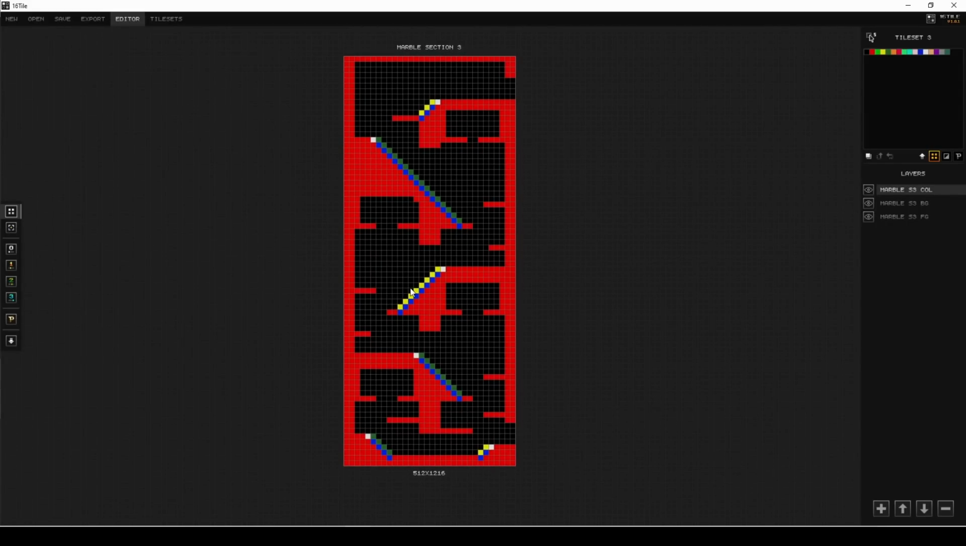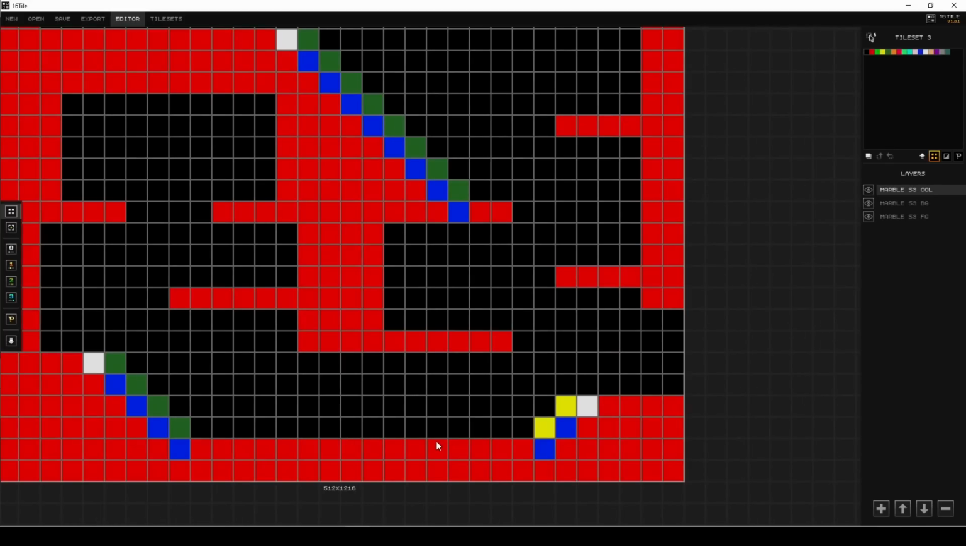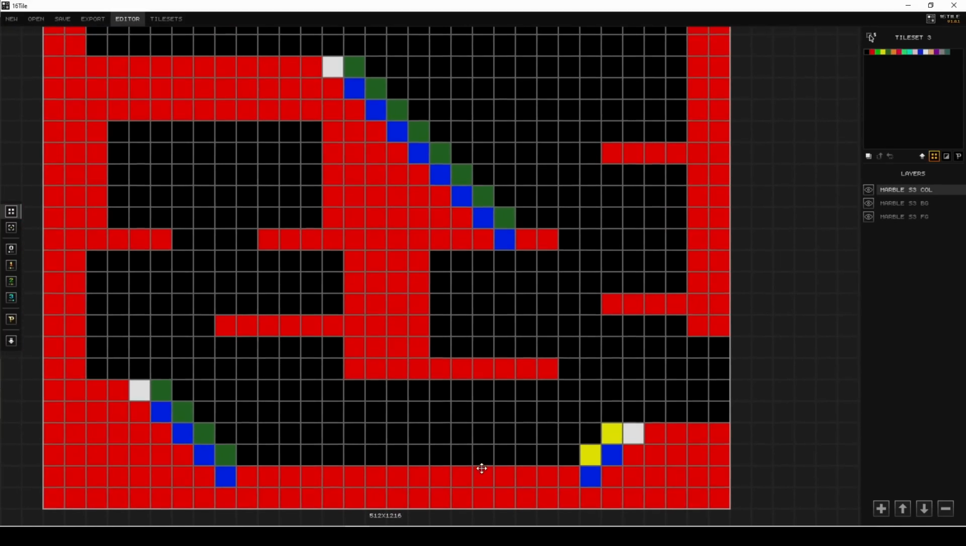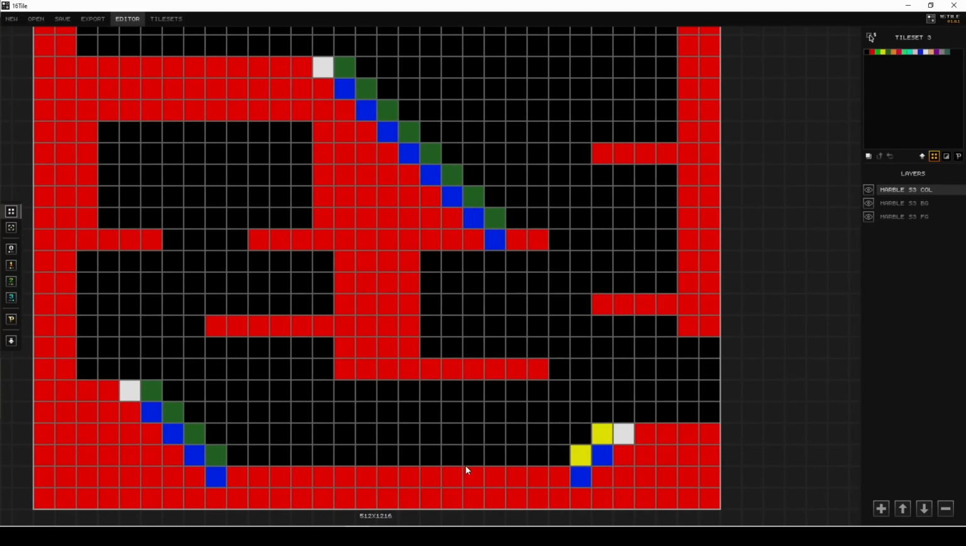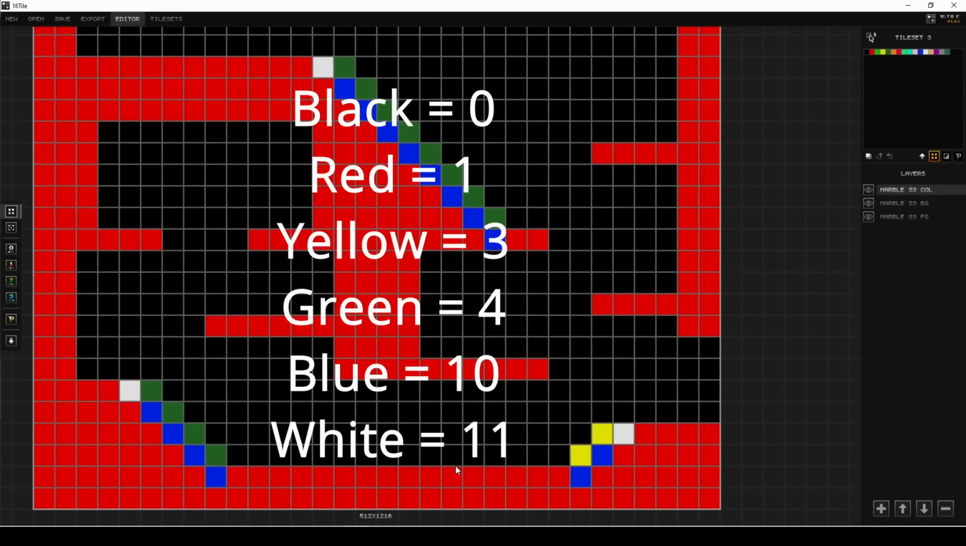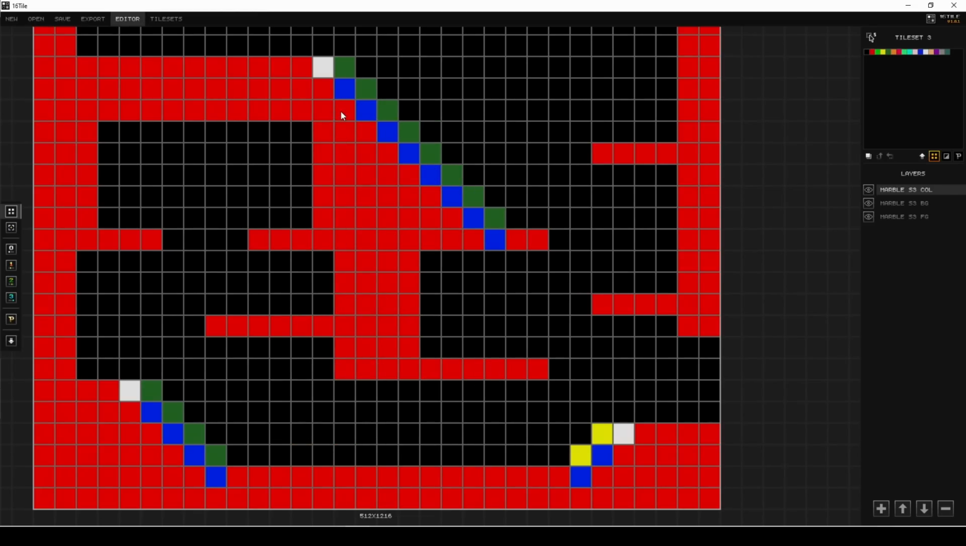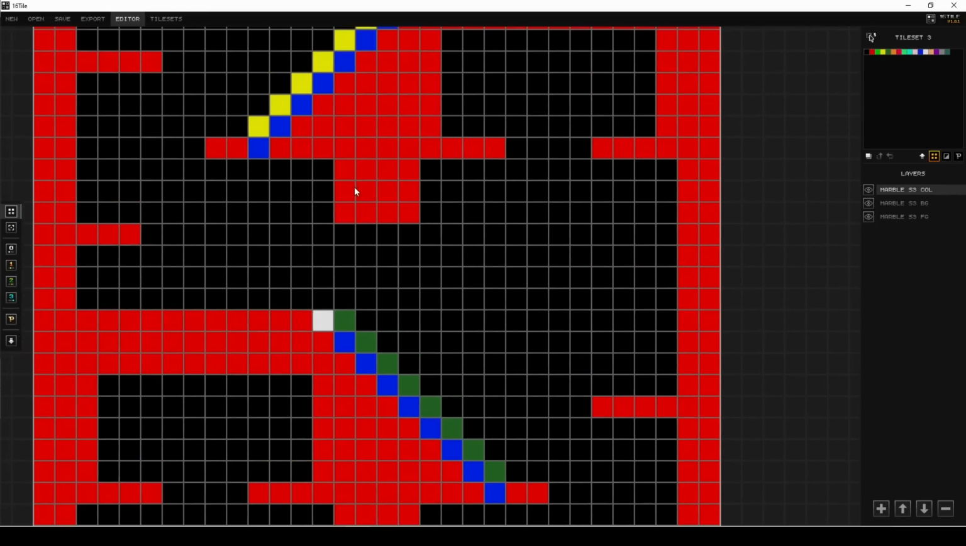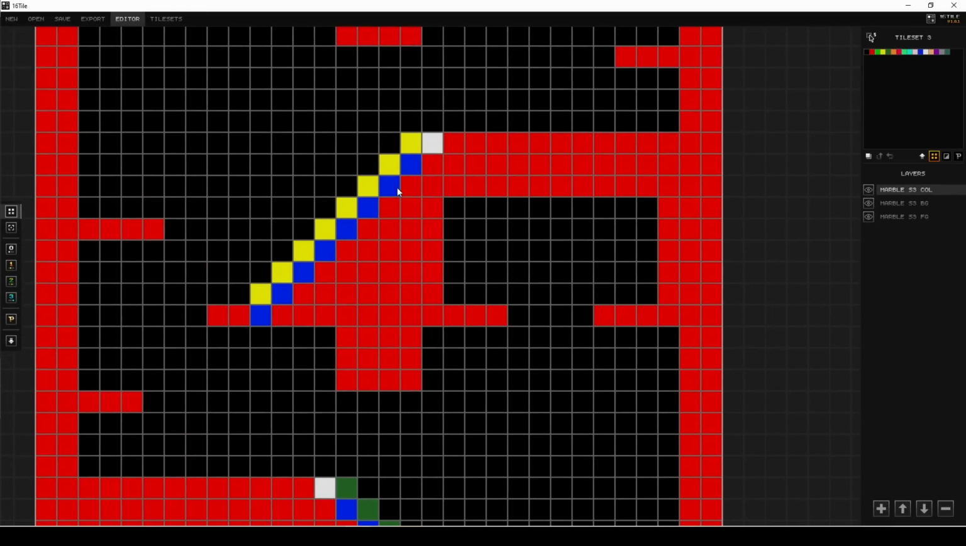Here is a graphical representation of the collision matrix that I have for this section. You can see that the black tiles represent tiles that the character can move through. The red tiles are solid tiles for the walls and the ceilings and the ground and so on. The green tiles are stairs going up to the left. The yellow tiles are stairs going up to the right. The blue and the white tiles are special tiles.